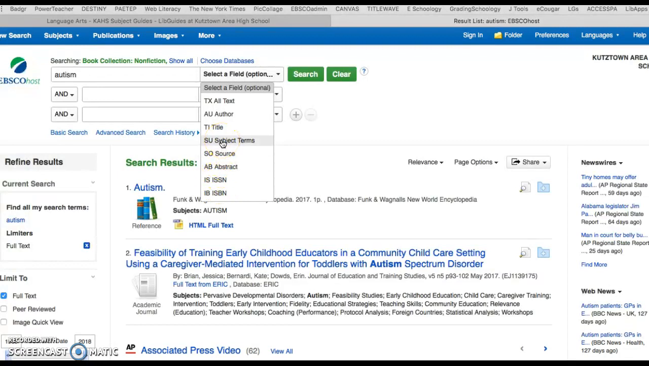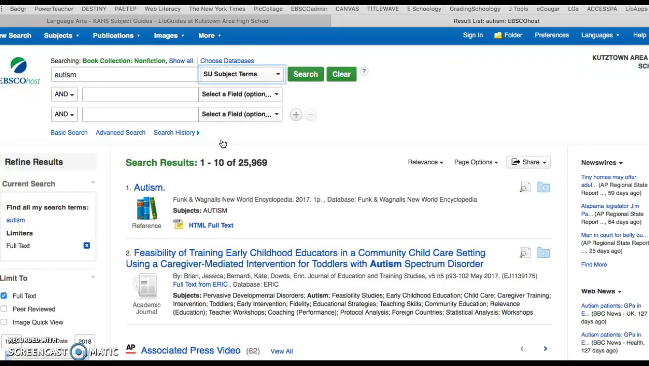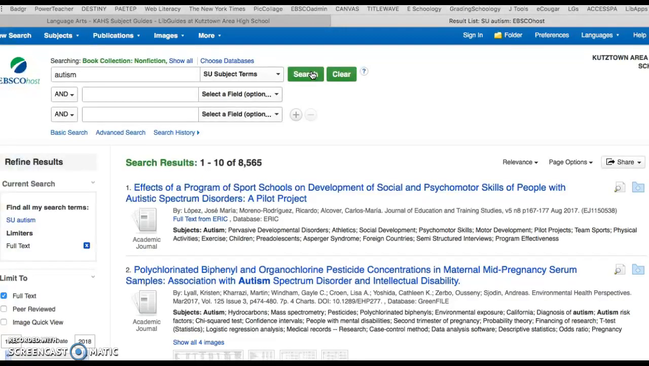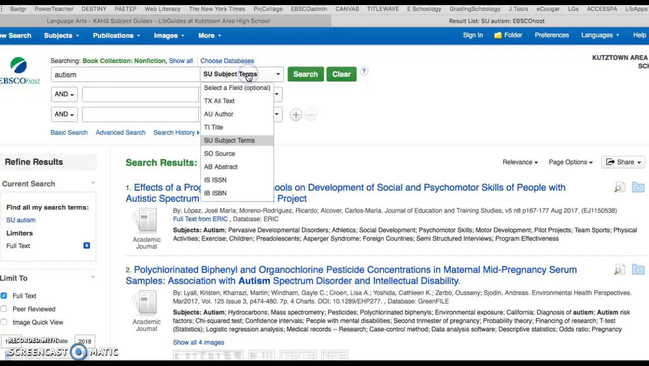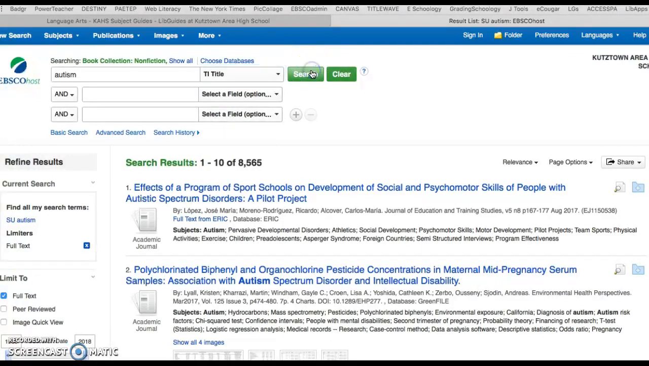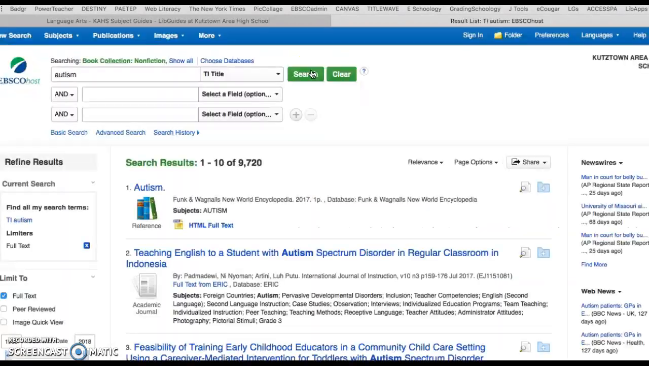So if I change it to a subject term and search, all of a sudden we will go from 25,000 down to 8,000 results. If I change the drop-down menu to finding autism only if it's in the title, then that gives us over 9,000 hits. So there are lots of ways that I can take care of limiting the amount of information that's coming back to me, and also trimming it down so that it's more relevant and more exact.